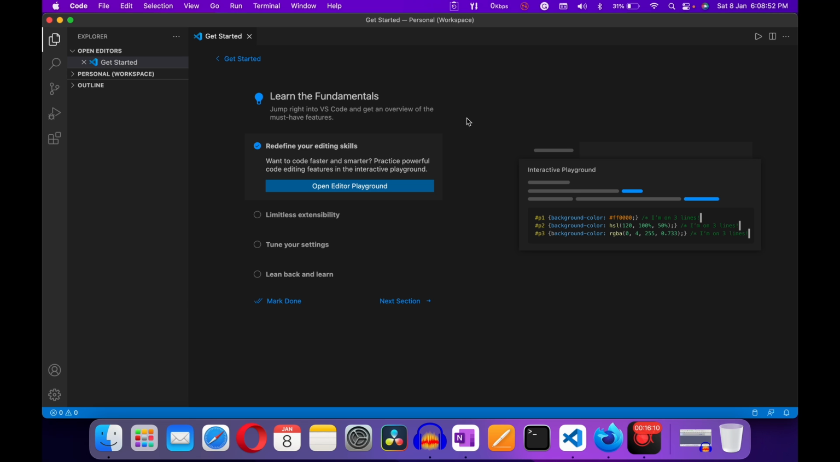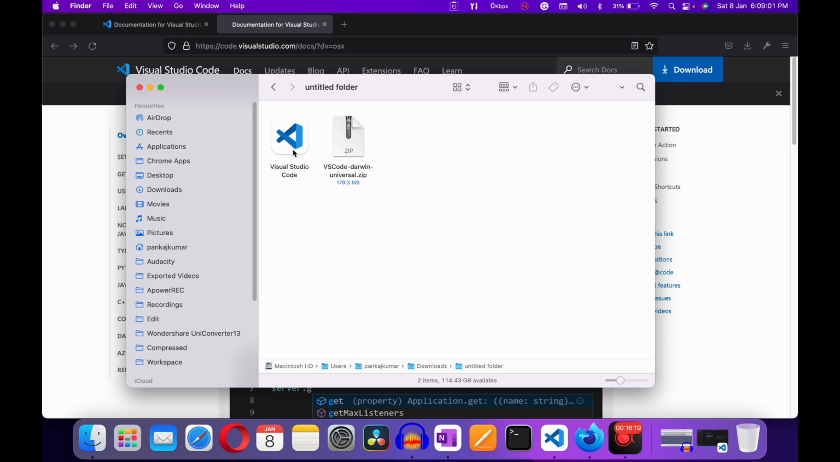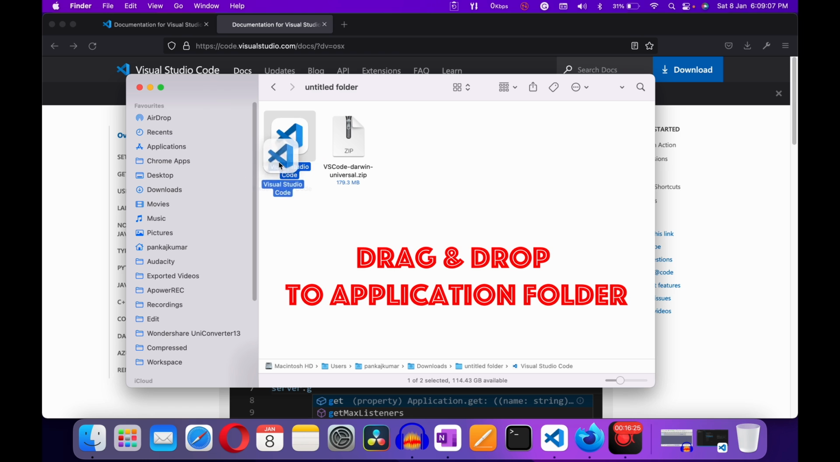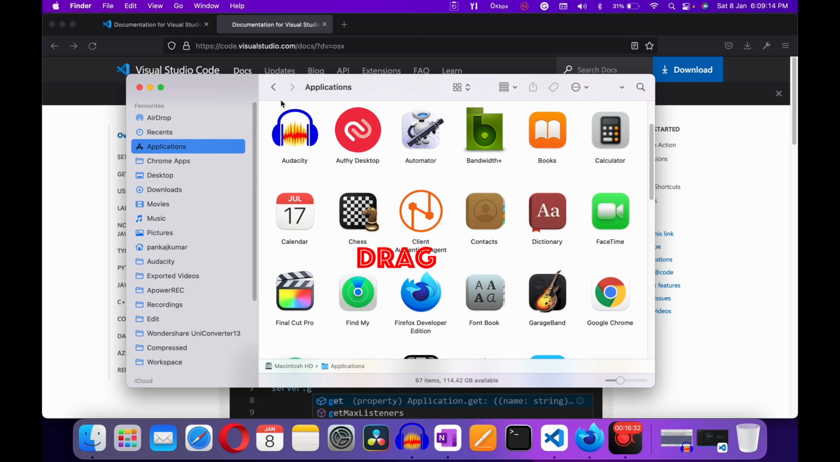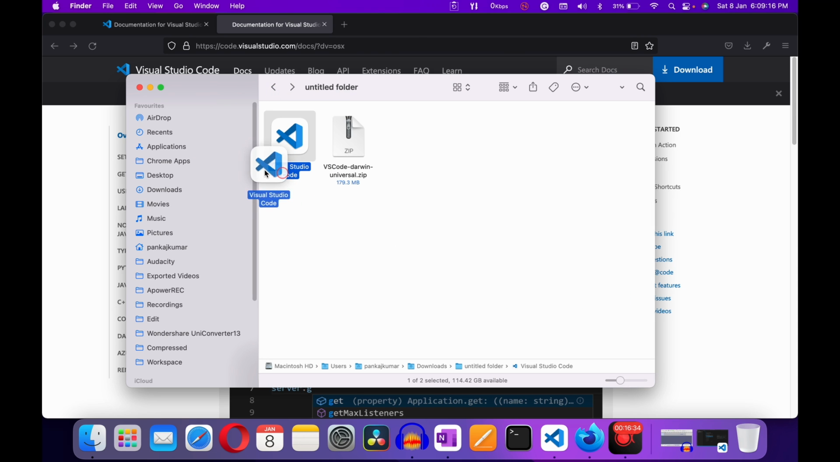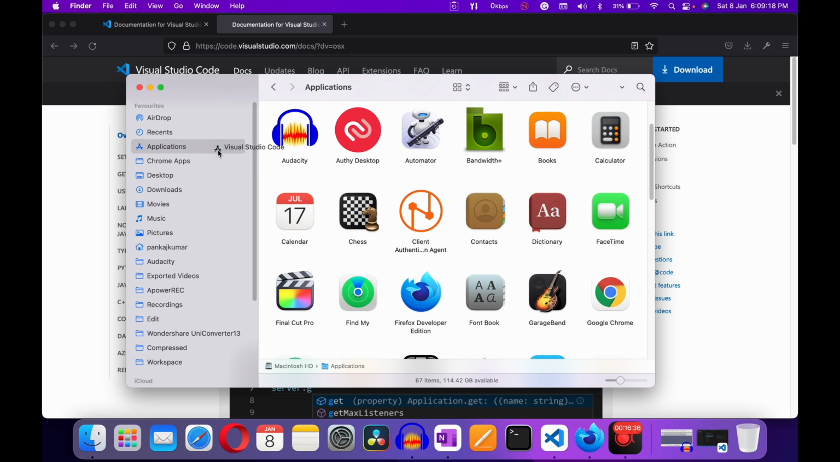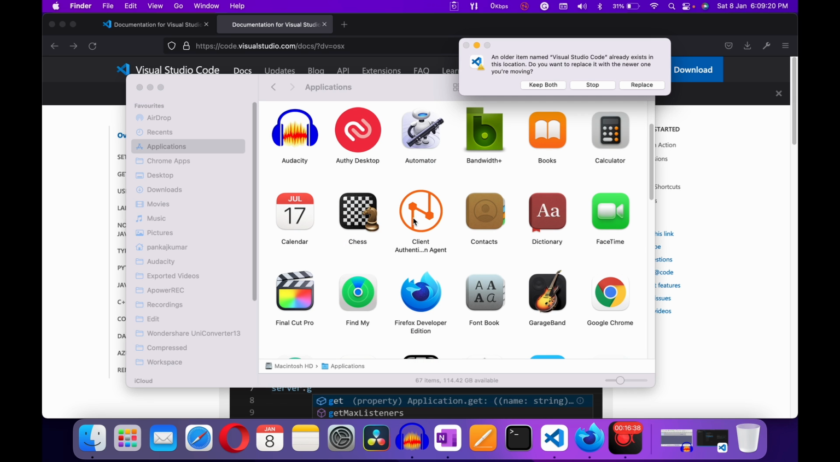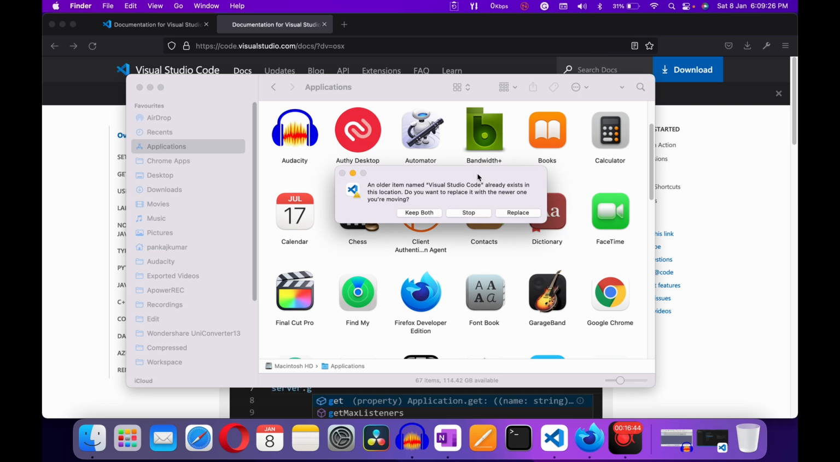And after doing that, you have to do another thing, which is that when you extract your zip file, there is an application inside it. You have to just drag and drop it in your application folder. Here you can drag and drop this file in the application folder. Here it's asking for keep both, stop, and replace. It's asking because I've already dragged and dropped this file in applications, so I'll stop.